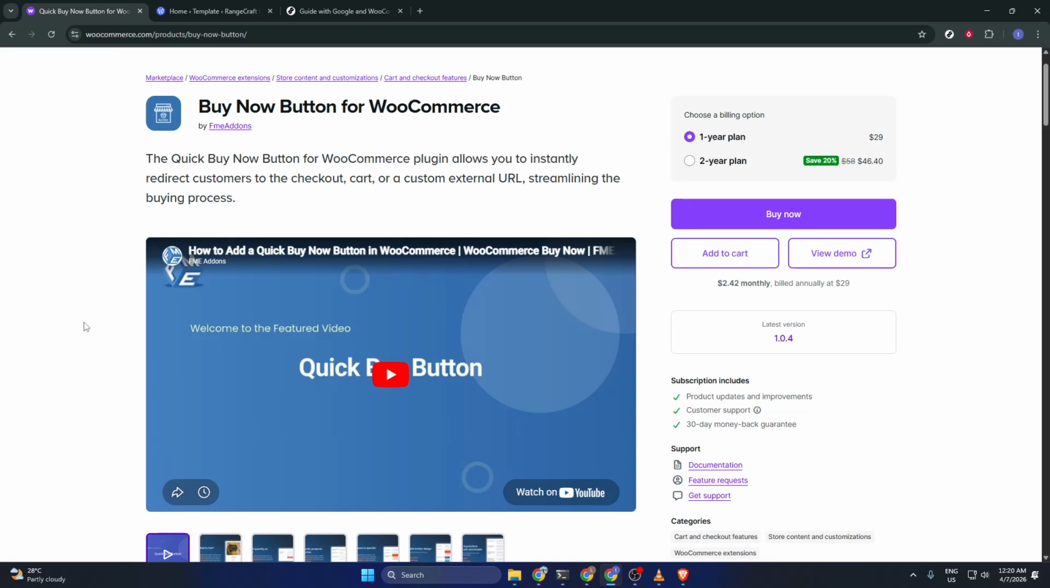Scan screenshots or demos to see how the button appears on product pages. If there are reviews or usage notes, those can provide insight into performance and edge cases. Finally, glance at pricing and licensing details so you're aware of what's included.